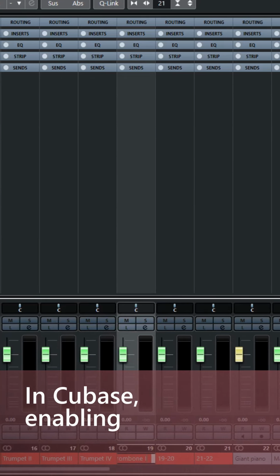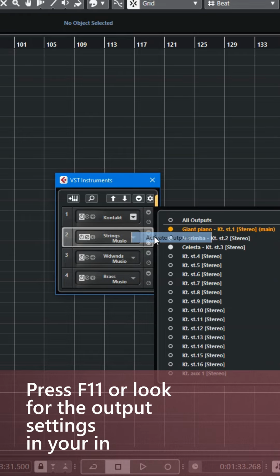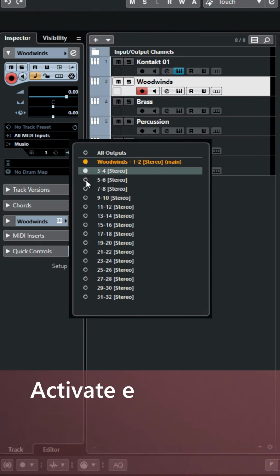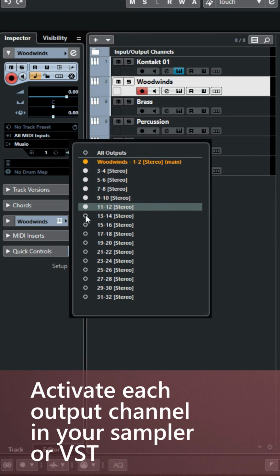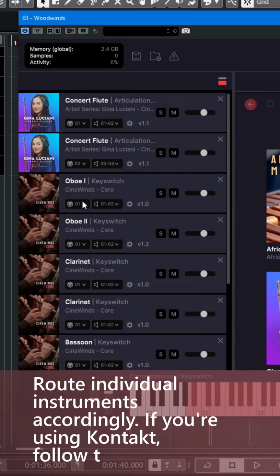In Cubase, enabling outputs works as follows. Press F11 or look for the output settings in your instrument's interface. Activate each output channel in your sampler or VST instrument. Route individual instruments accordingly. If you are using Kontakt, follow these steps.